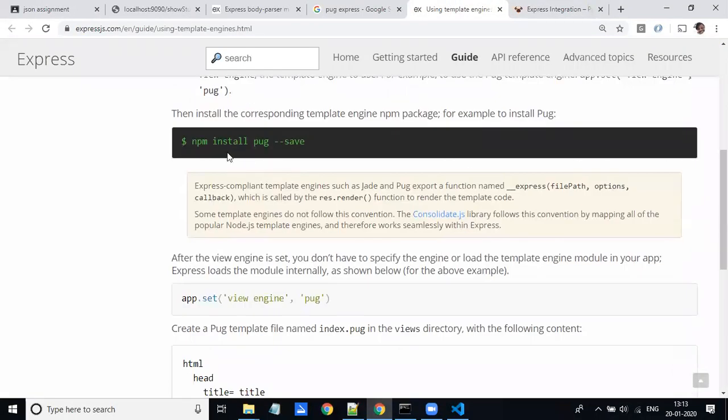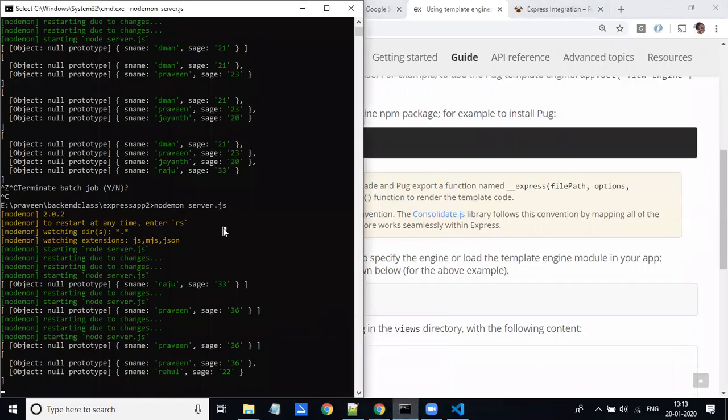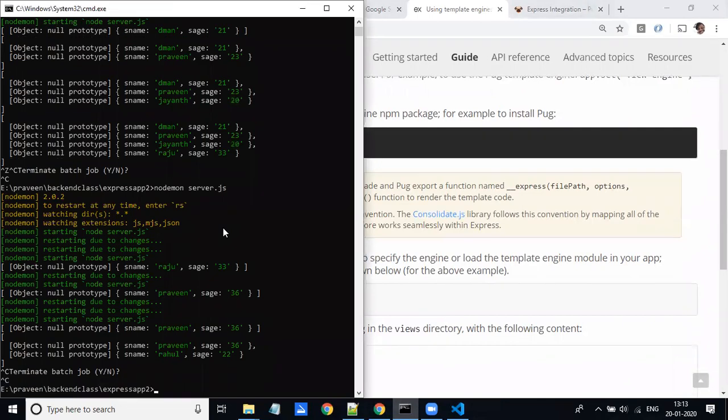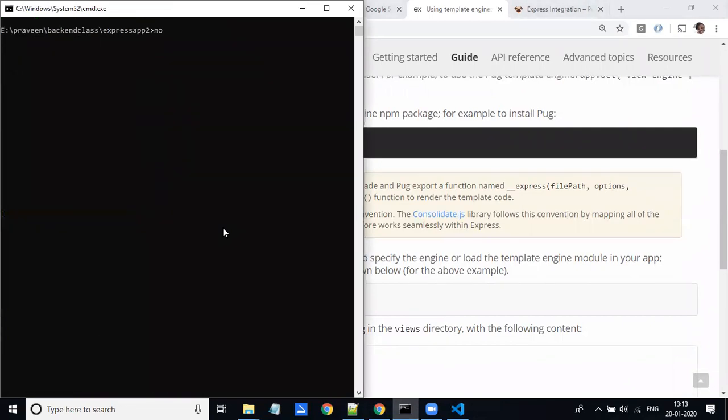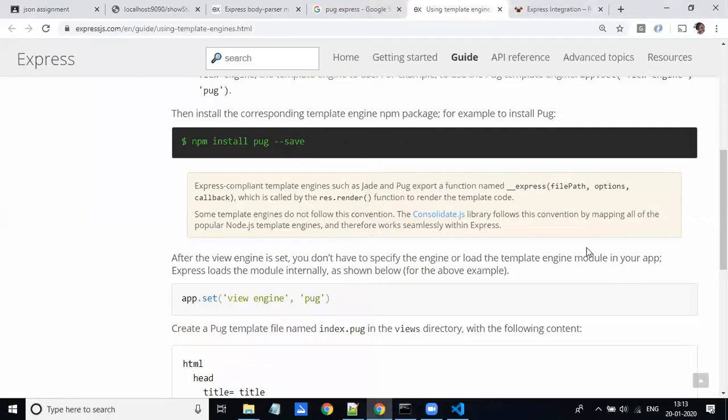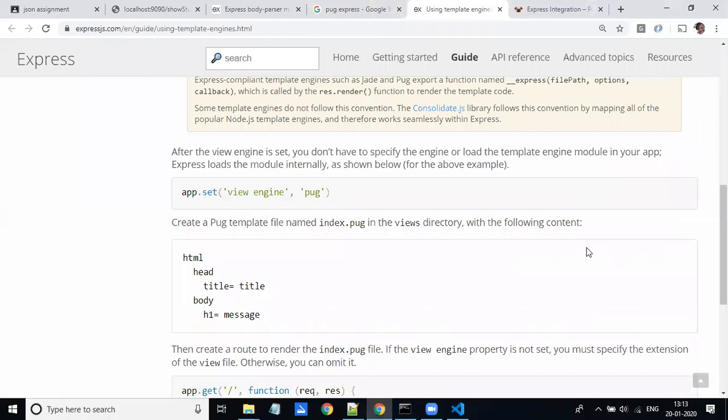So first install Pug. Npm install pug. Then you have to set the view engine as Pug.